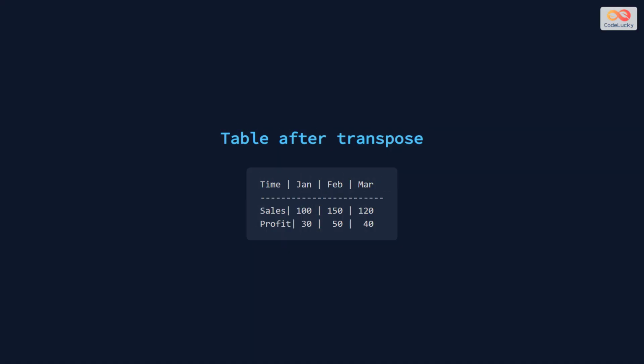After applying transpose, the table orientation changes. The original row labels become column headers. Sales and profit become rows, while January, February, and March become columns. This flips the data, presenting it in a new structure that may suit different analysis needs.